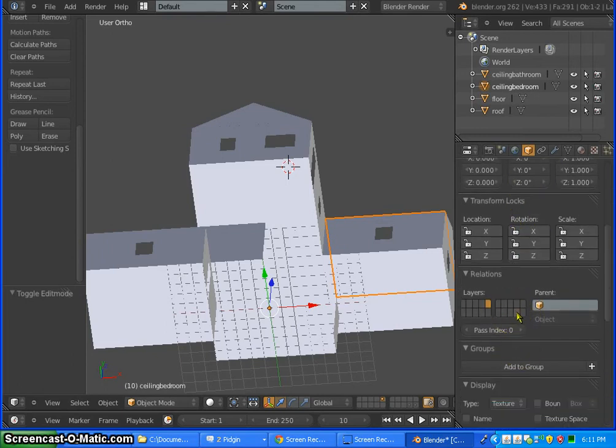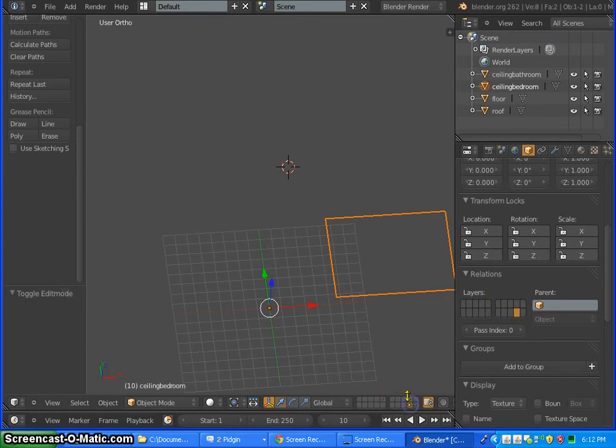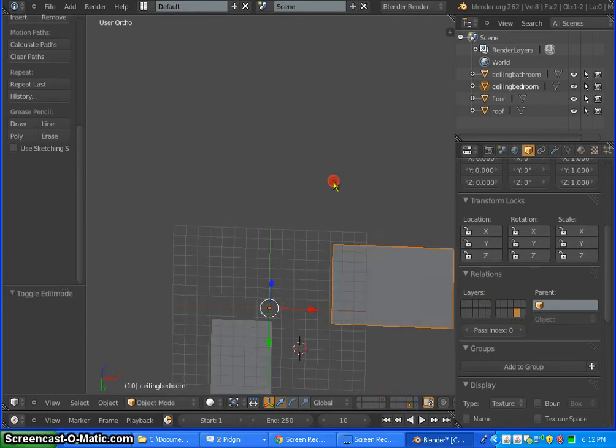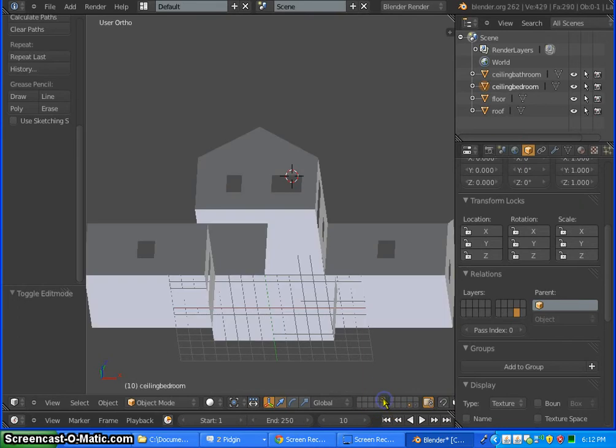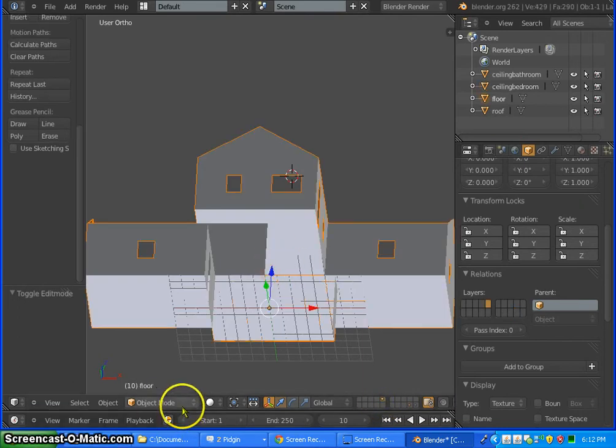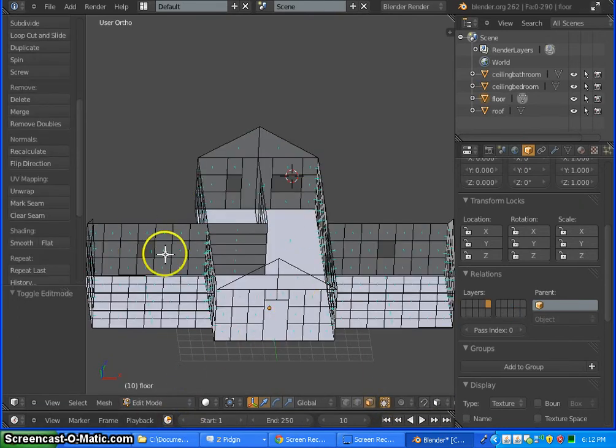I'm going to actually leave all of the ceilings in the same layer, so I'm just going to set that in the second layer next to the roof again. So now if I go to that layer, I have both of those ceilings in the same layer. Okay. Go back to your main layer, right click on this again, and go back into edit mode.